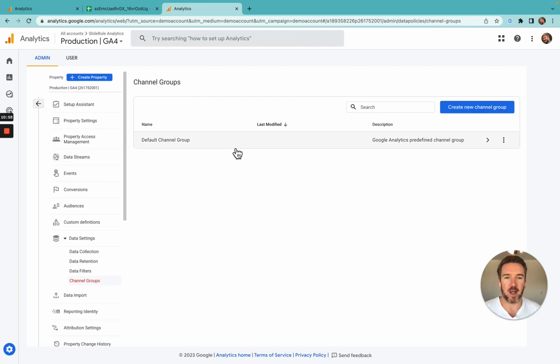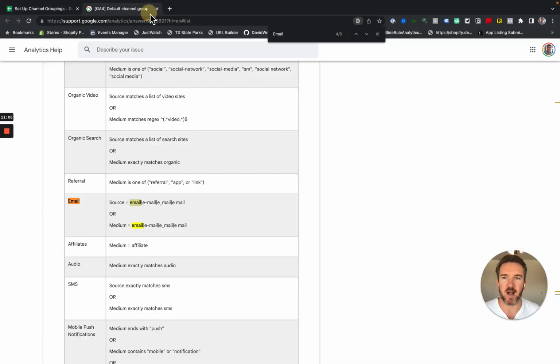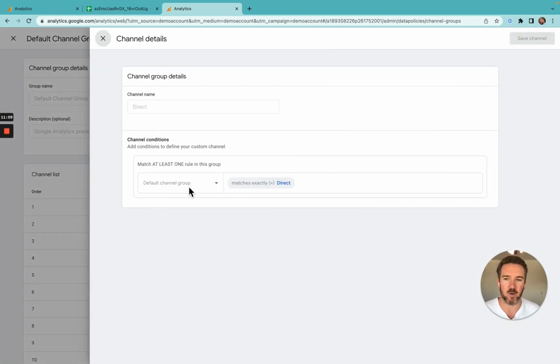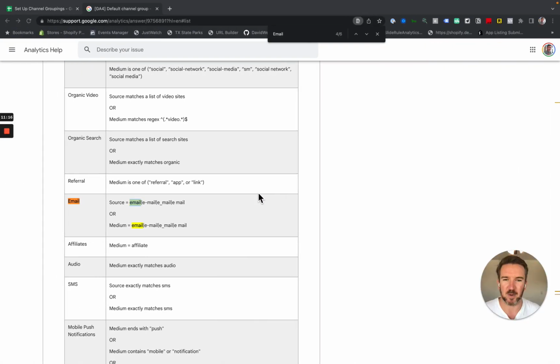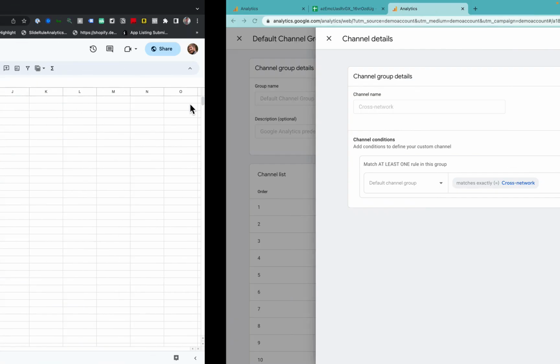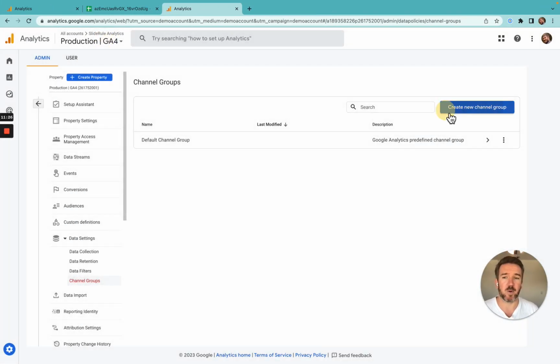Okay, so by default, we have this default channel grouping, and this is built by Google Analytics 4, obviously, and that's what's defined over here. It cannot be edited. I can look at the definition, although it's not very helpful. It just tells me that the default channel group equals direct, the default channel group equals cross network. So you have to reference this link that we have provided under references here to be able to understand what's going on, right? All right, what I want to do is create a new channel group.